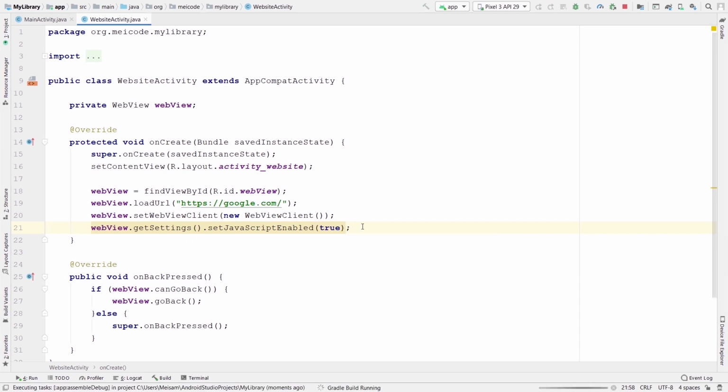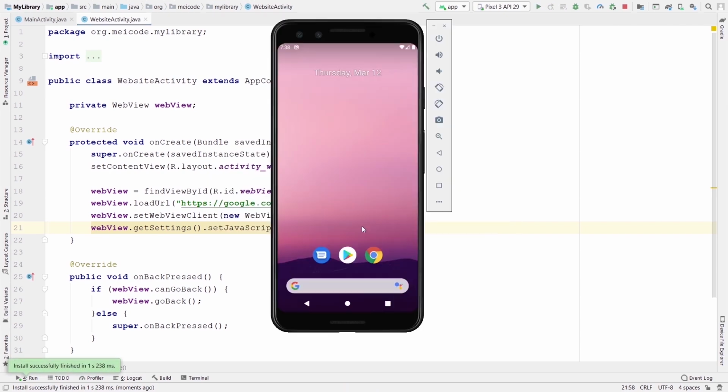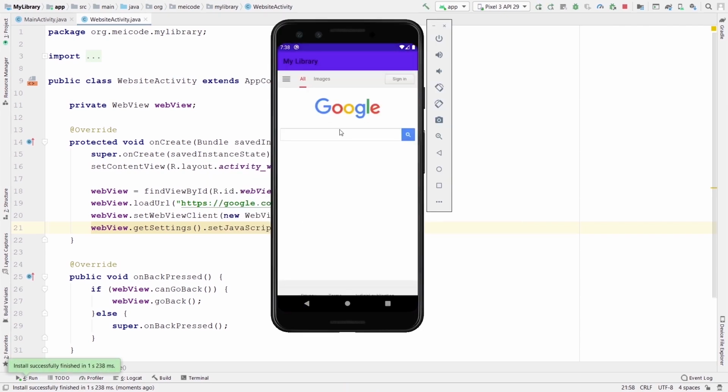Okay, now that we have enabled JavaScript, let's try running our application one more time and let's see if we can see any difference. We shouldn't see any difference. About, visit, you can see Google in here and you can search for whatever you want.